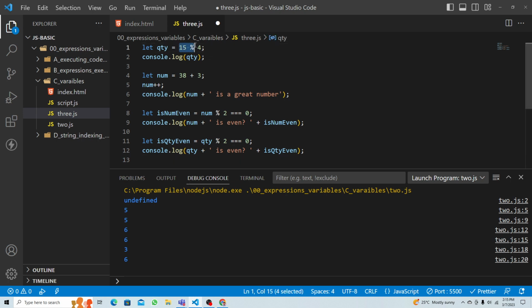So look at here, always evaluate the answer, right? Evaluate the expression. Okay, what will be the output? If you do 15 modulo 4, how many times? 3 times, right? 3 times 4 is 12. And 15 minus 12 is what? Remainder will be 3, right? That is what you get here. So when you console log quantity, it will print 3, correct?